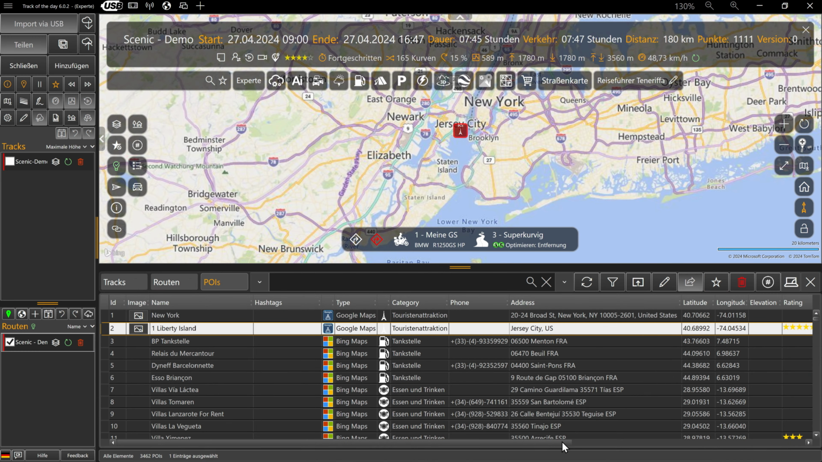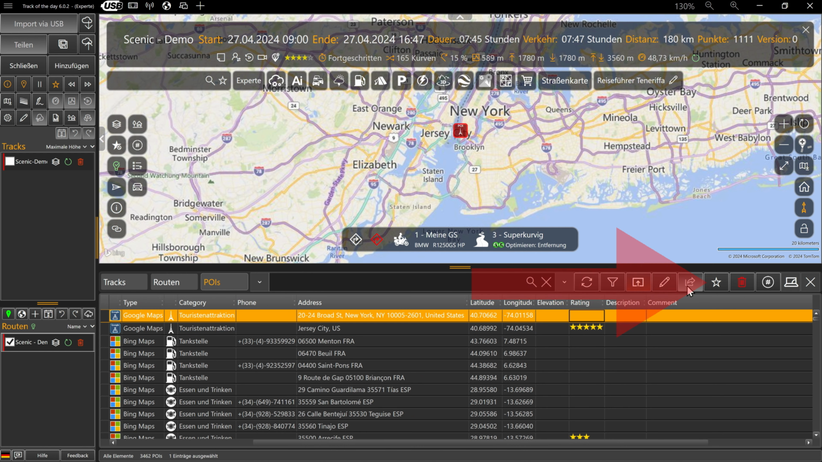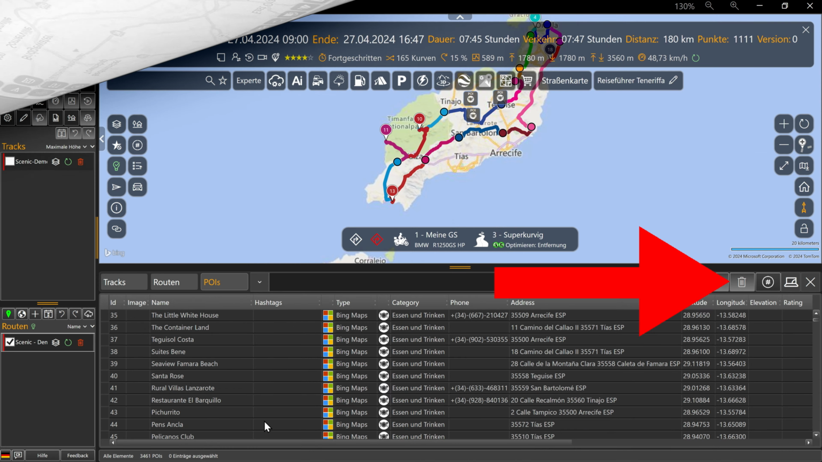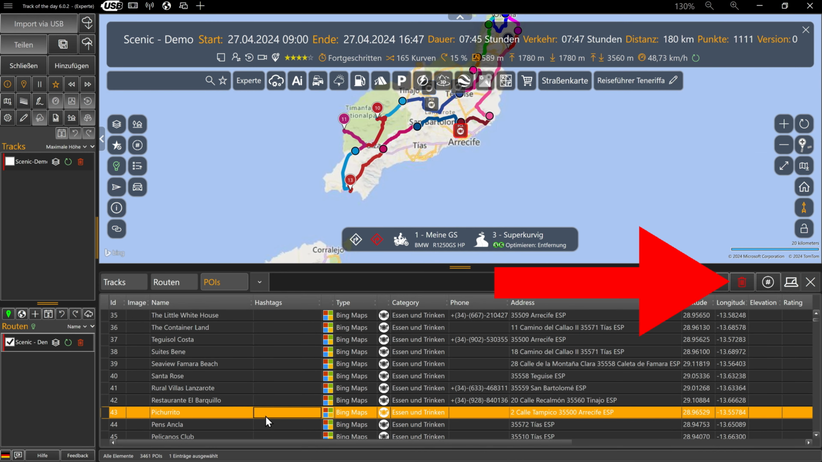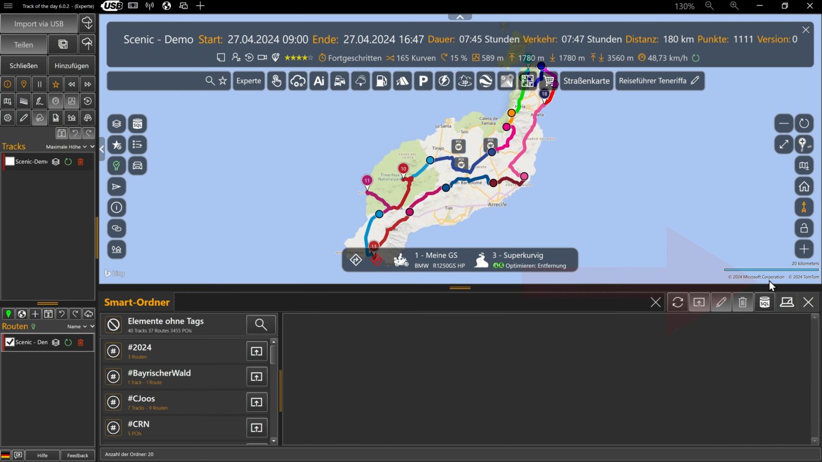Using the button with the star symbol, you can give all database elements a personal ranking between 0 and 5 stars. If you click on the red garbage can, the selected element will be permanently deleted. The button with the circle and the hash changes to the Smart Folder view.